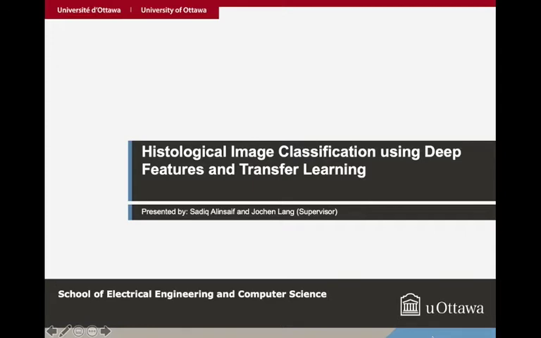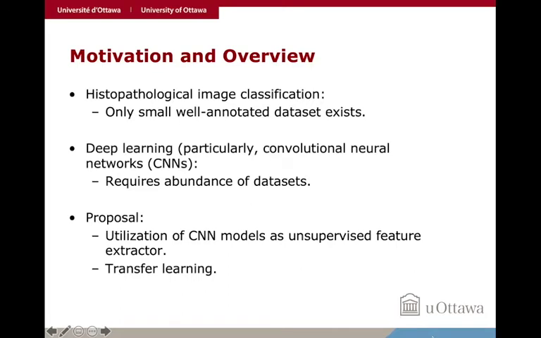The title of our presentation is Histological Image Classification Using Deep Features and Transfer Learning, presented by Sadiq Alinsaif and co-authored with my supervisor, Professor Jochen Lang. The goal of this paper is histopathological image classification.